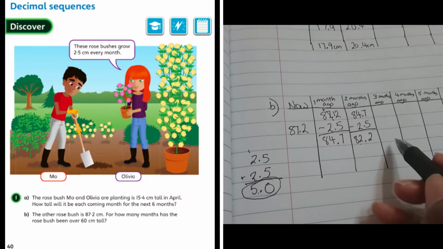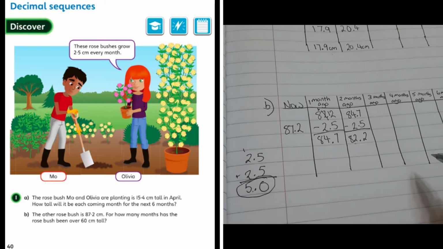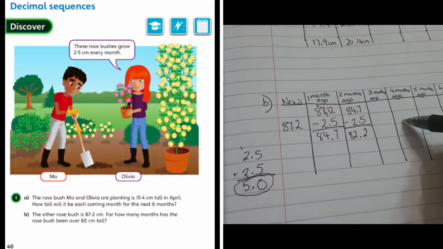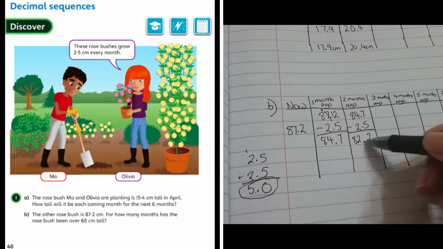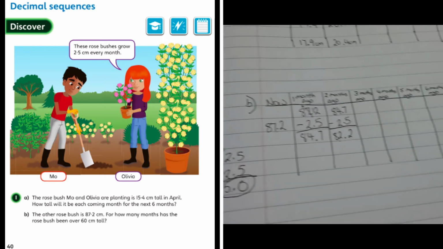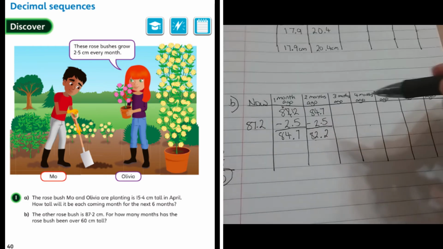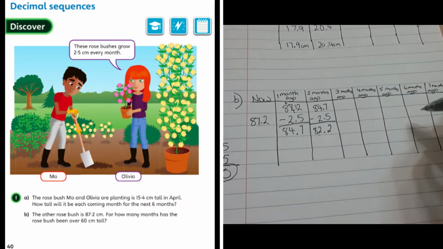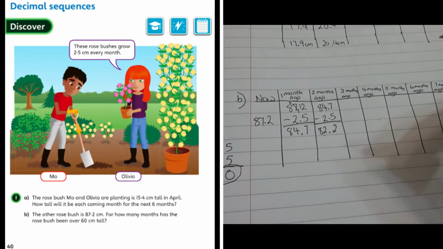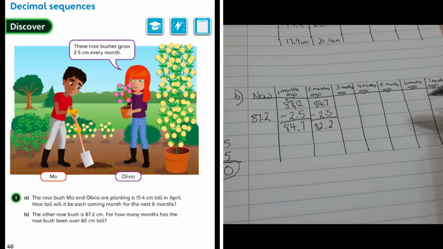So what I can do to make this a little bit easier is just do every 2 months. That way I don't have to do a ton of subtraction. So to find out what 4 months ago would be, I'll just do 82.2 take away 5. If you find that a little confusing, and you want to take it one step at a time and just subtract 2.5 each month, that's absolutely fine. You can do that. But if you want to do it a little bit more quickly, you can take away 5 for every 2 months.